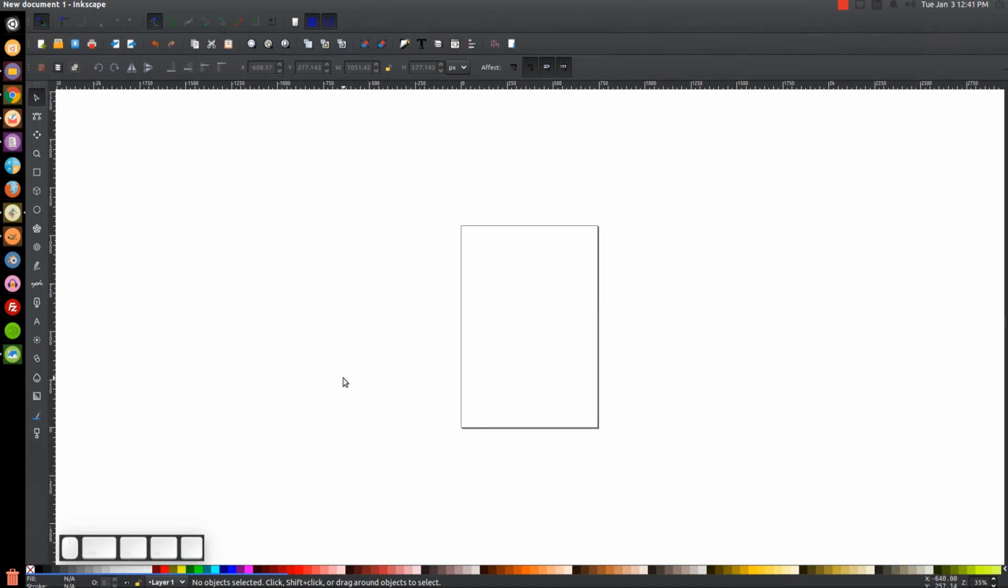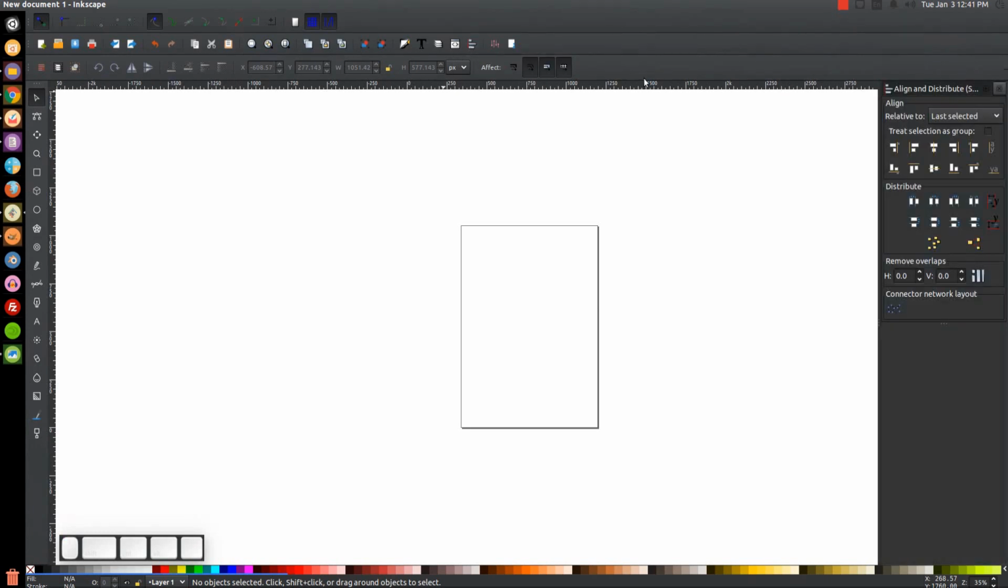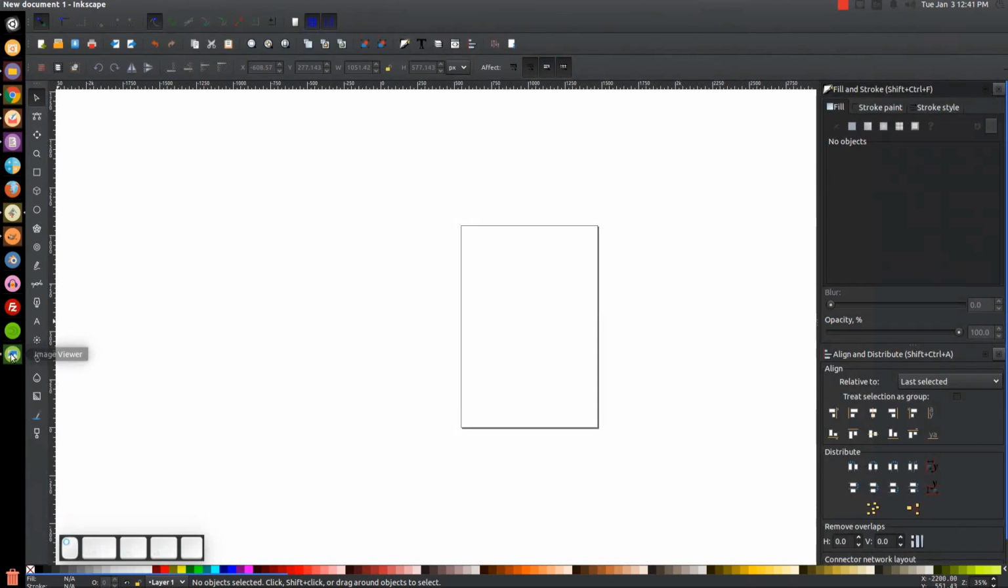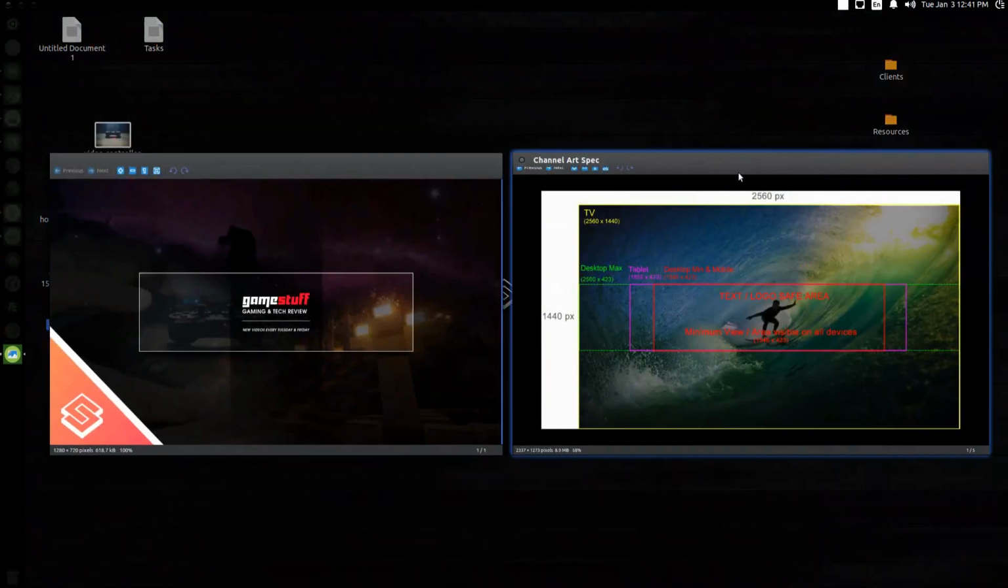So the first thing I want to do is open up the Align and Distribute menu with this button up here. Click on that. We want Last Selected chosen from that drop down, and then we'll go to the Edit Objects, Colors, Gradients, and Stroke menu to open that up. So let me click on this image over here.